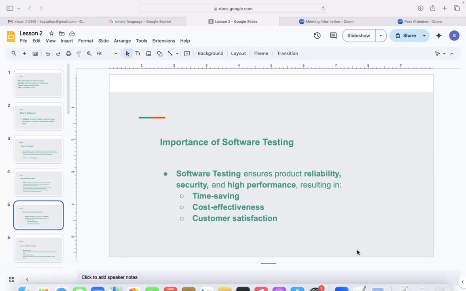And one more thing is customer satisfaction. If the product is not validated, the customer will think, oh my God, what's wrong with this? I don't want to use this product anymore. So that satisfaction is very important for any kind of product. Okay.